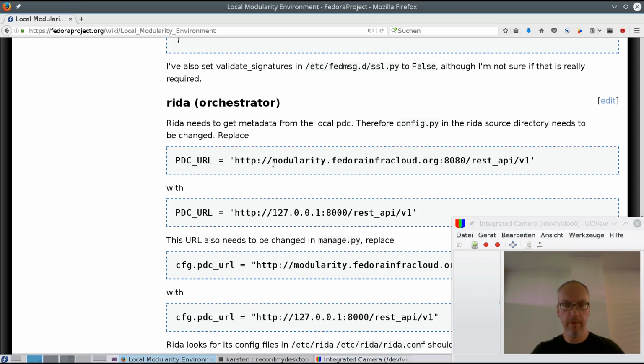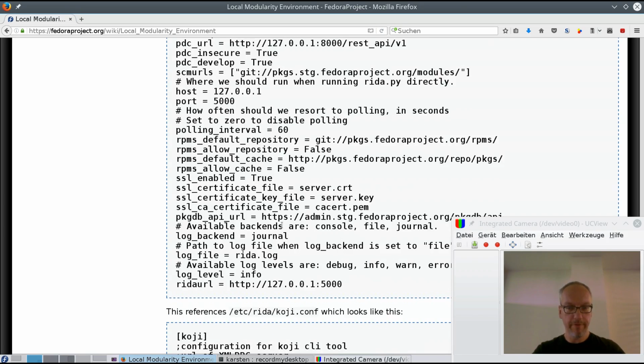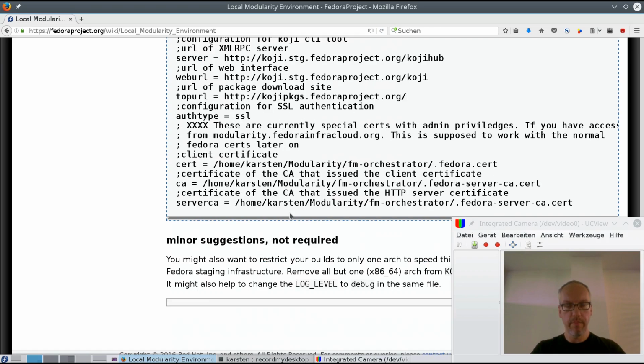So instead of the modularity Fedora infracloud address, you just use the localhost address. Other than that, there are some SSL certificates that are referenced in the config file, and you need them from the Modularity infracloud server. So if you don't have access to that, unfortunately you're not going to be able to build at the moment, because currently we have a limitation on who is allowed to build modules.